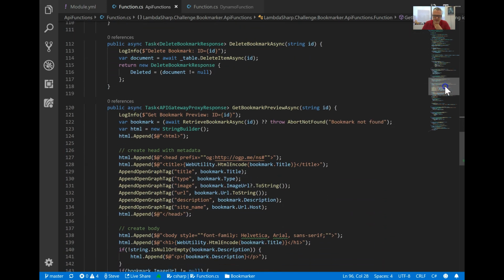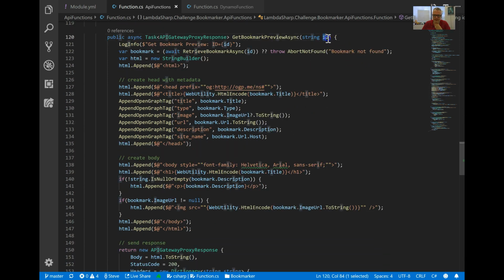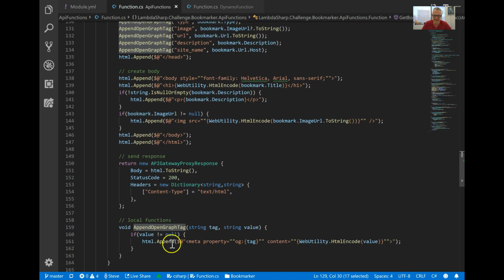The last thing I just wanted to touch on, and then I'm going to show a demo of the implementation running, is the preview. So again, we get the ID from the request, we retrieve the record from the DynamoDB table, and then we generate the HTML that we use for the preview. It has a little local function helper in case these fields are null, so they don't get added to the response. And because we don't want to return a JSON object, we have to use API Gateway Proxy Response. This gives us the opportunity to change the content type and then set the response to any contents we like.